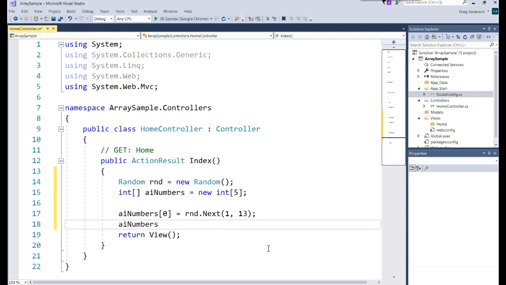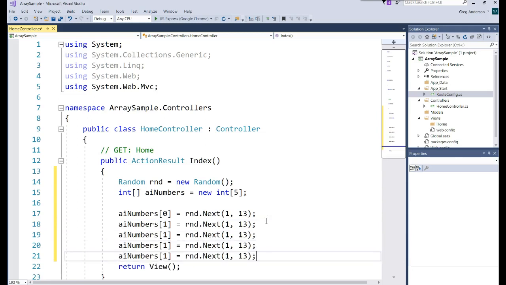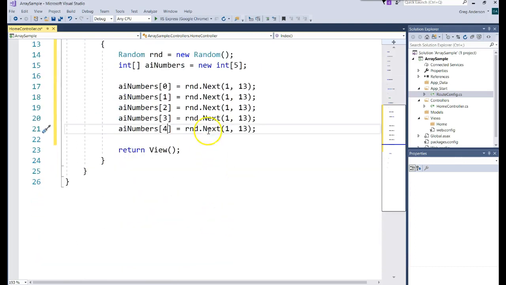And I could say aiNumbers[1] equals, and do the same thing with this code. In fact, I'm just going to copy this code, and I'm going to come over here and say position 2, position 3, position 4. Now if you notice, for an array in C#, we said it was 5 long, but since it starts at 0, the ending position is 4.